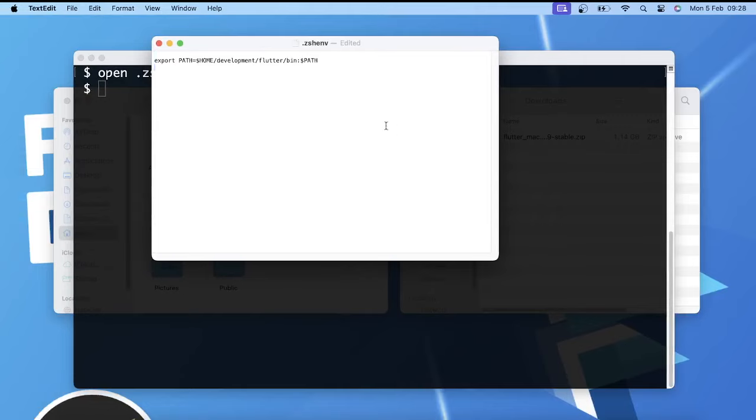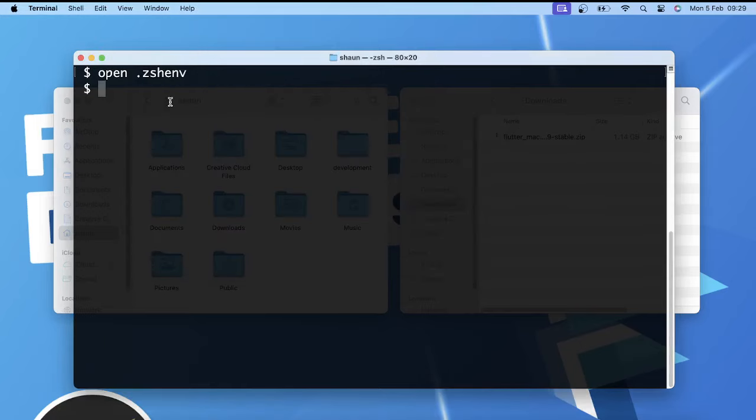Now, if you didn't put Flutter inside a directory called developments, you need to update this directory name right here in the path to be whatever folder you put the Flutter folder in, okay? So now save that file and close it. We've added now Flutter to the path variable, so we can use Flutter commands in the terminal.